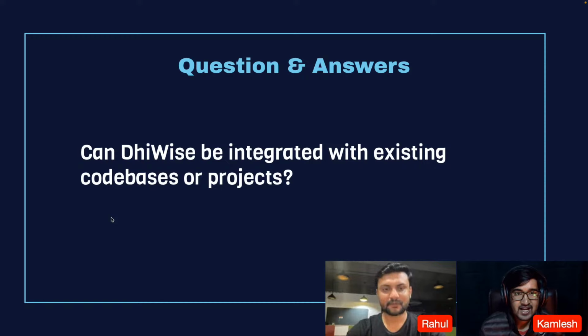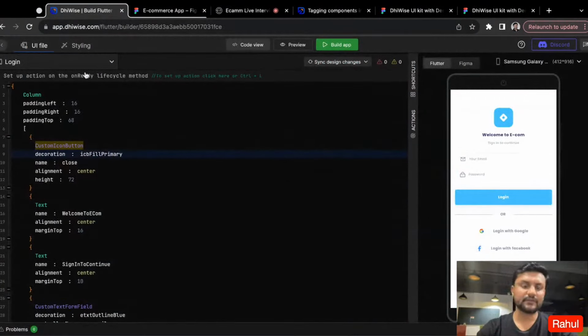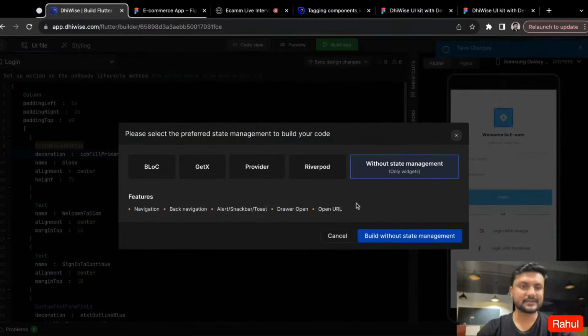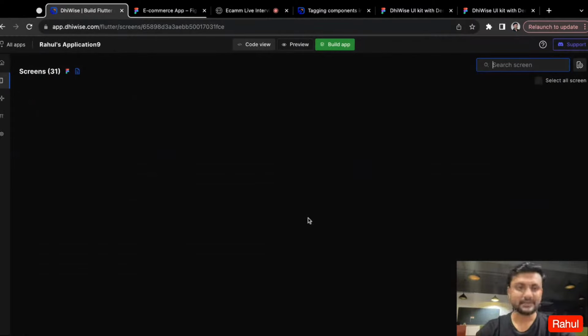The next question we have is, can device be integrated with existing code bases or projects? It won't be directly integrated, but there are ways that can be used to integrate your existing project. So let me share my screen again. There are a few options that you can use. As I mentioned here, if your source code's architecture is different than what device is providing, then you can just take the UI code, and then you can set up the architecture as per your needs.